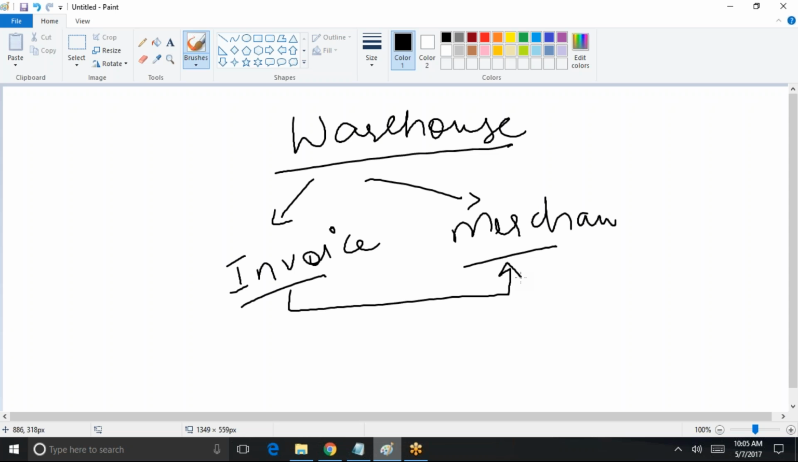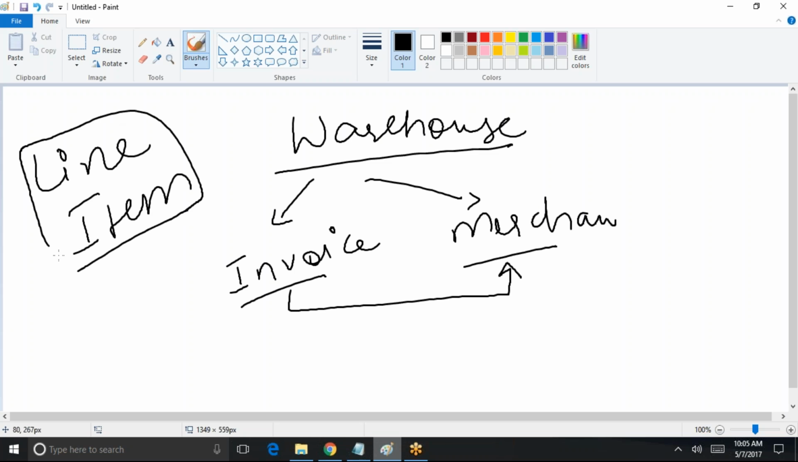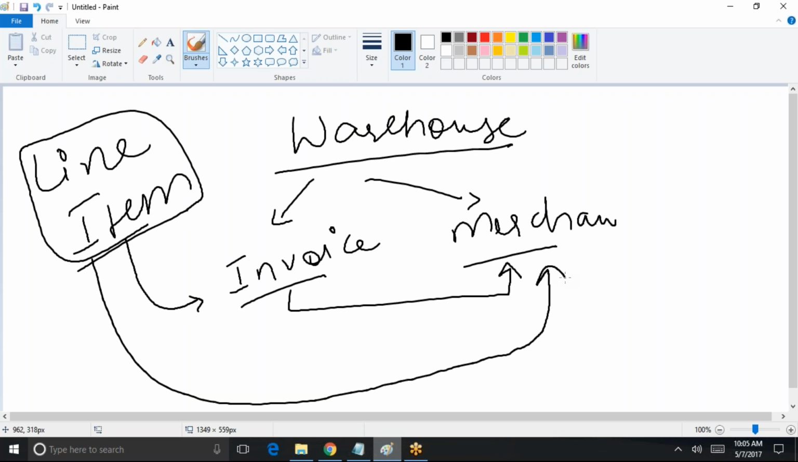So the first thing we're going to do is establish a relationship between these two objects. We are going to create another object called the line item object. We will create a relationship between a line item and an invoice object, and we will also create a relationship between a line item and a merchandise object. So this is what we are going to do.